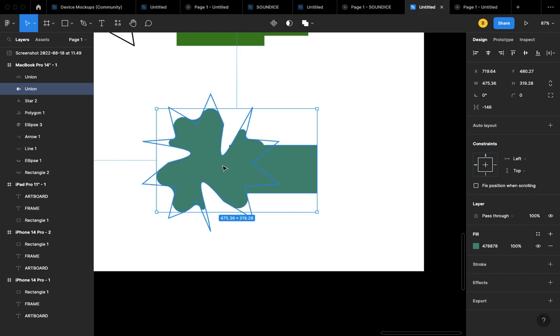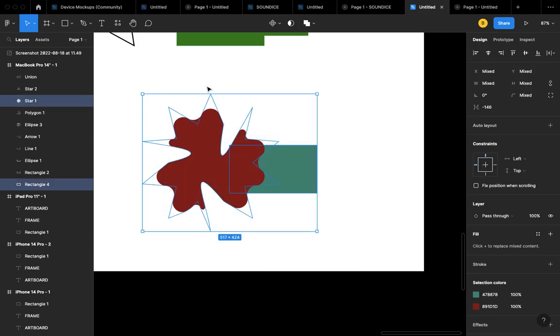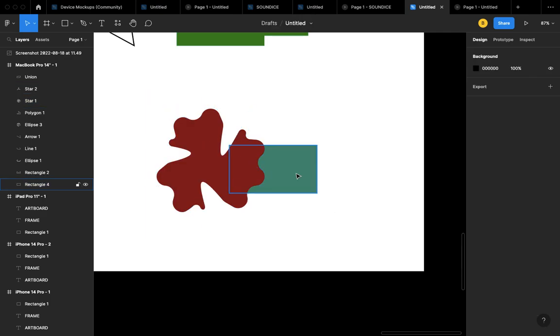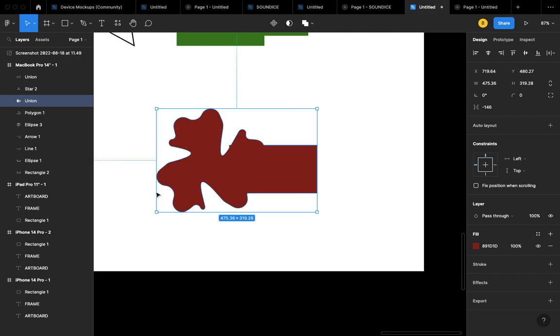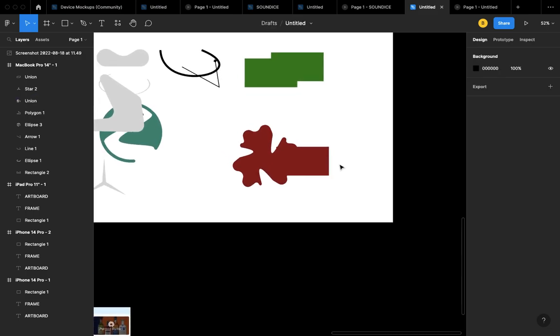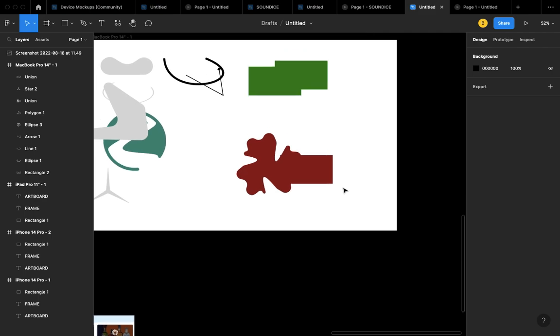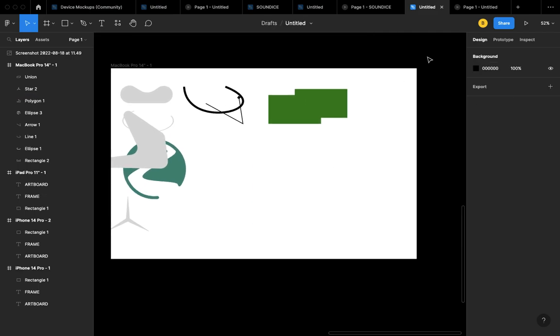Let's undo it. Take it back. Send this green to back. Send to back. The color of the shape now is going to be red because red is on top. You see that? Green is at the back. Red is on top. So click and drag to select. From here, union selection. See? Red. So we have that. So we don't need it anymore. Let's delete it.